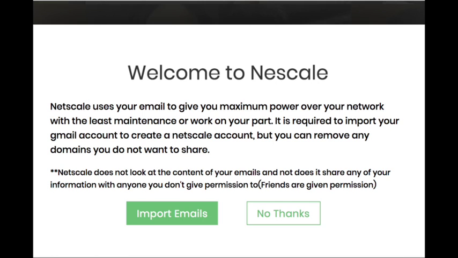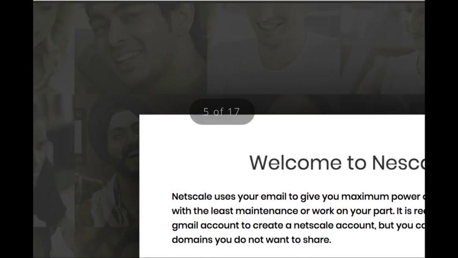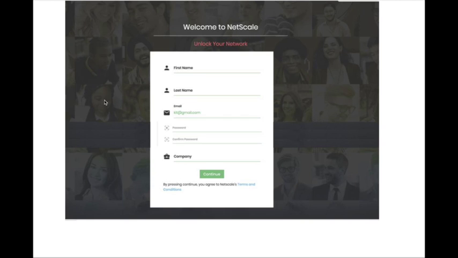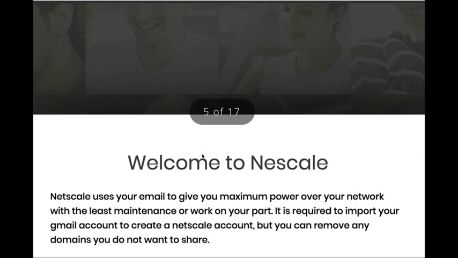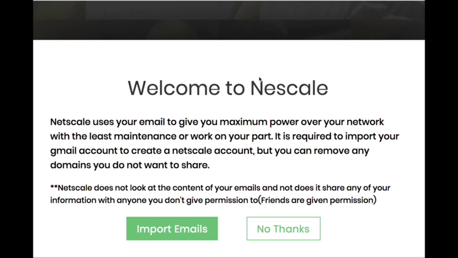So one of the problems is that they both are welcome pages. So this says welcome to Netscale, and then this says welcome to Netscale. So change this one to like importing your contacts or something like that. So maybe make this import contacts and then get rid of this button.